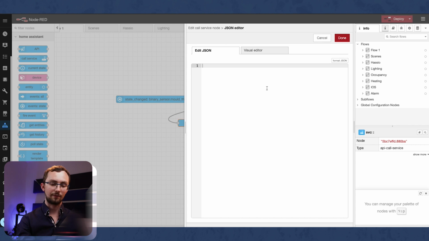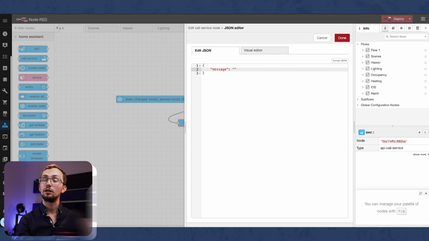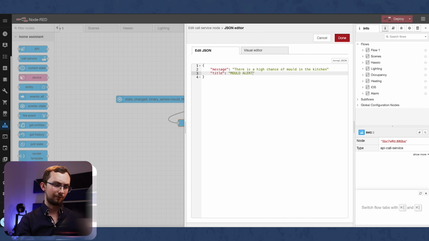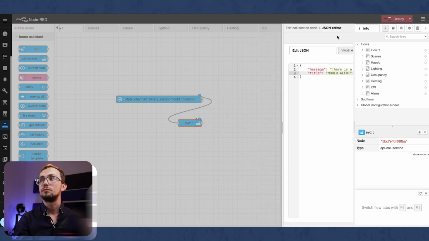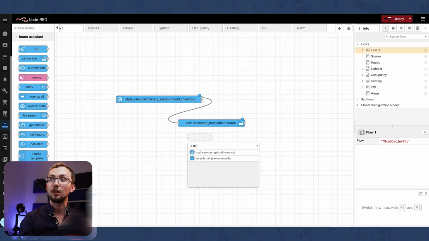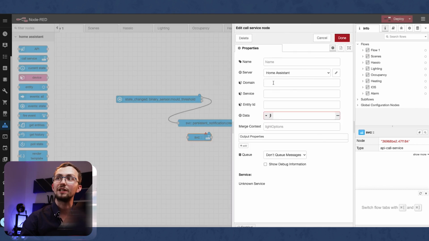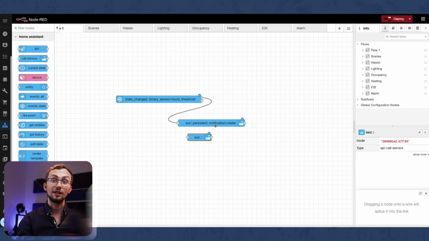in the JSON editor for the data, we want a message to say there is a chance of mold in the kitchen, and of course we want the title to be mold alert. Simple as that. What we could also do is have a cool service to turn on a fan or a dehumidifier. I don't have any of those, so I can't. But if you did, you could.